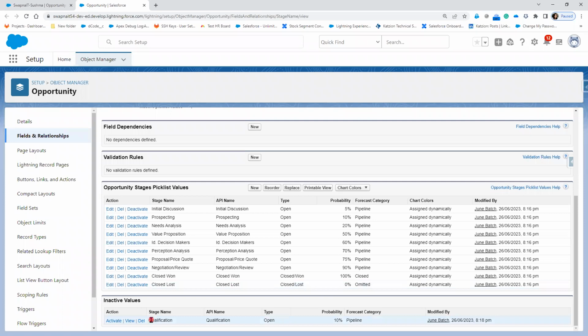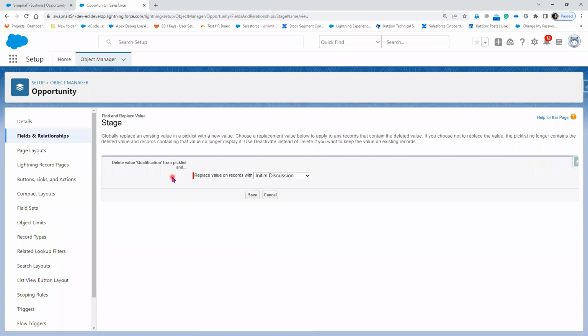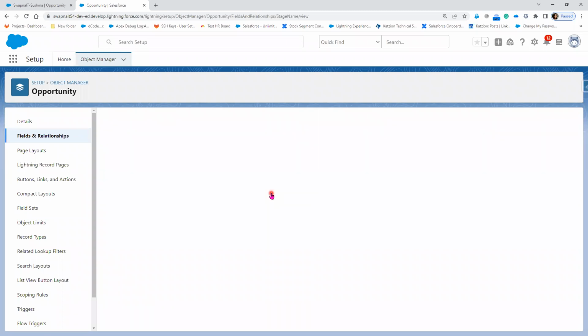Stage equal to qualification. If you delete this qualification, what will happen? Whenever you click on delete, it will ask whether you want to replace the qualification with initial discussion, prospecting, or a different picklist value. If you say replace with prospecting, then it will be replaced.